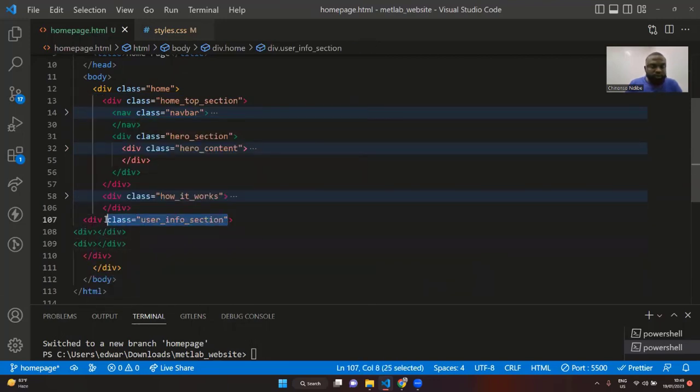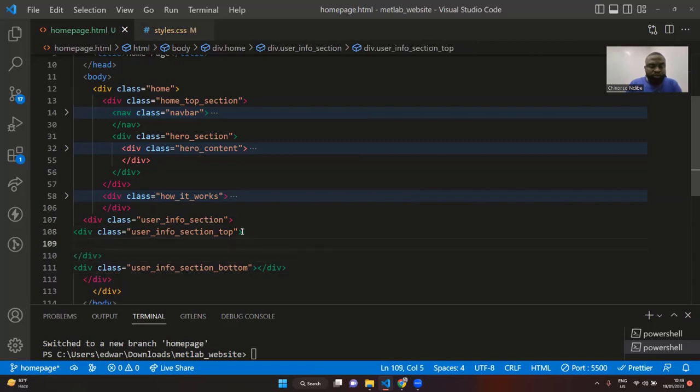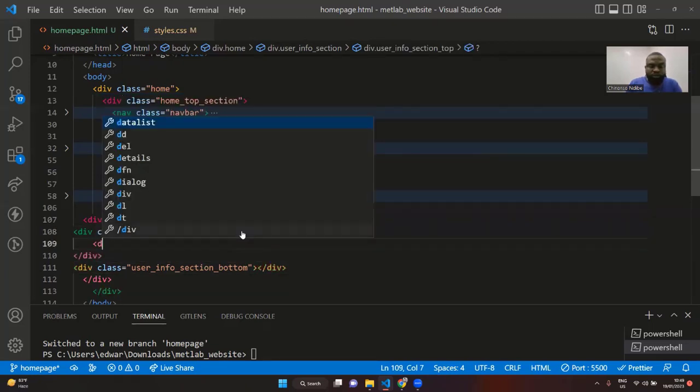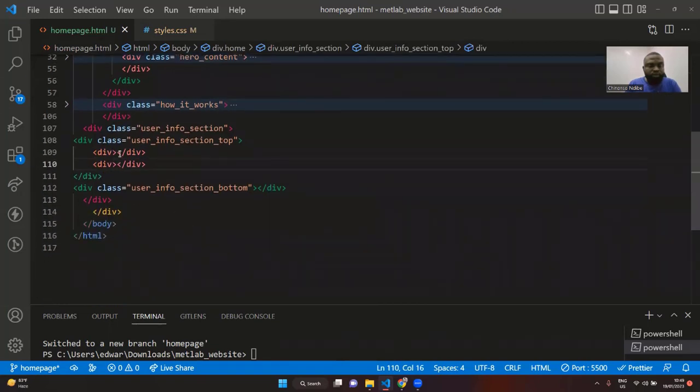So I can give this section top and this bottom. Okay, so let's work with the top part now. We'll have a div for the left section, and then for the right section. For this, we have our image.